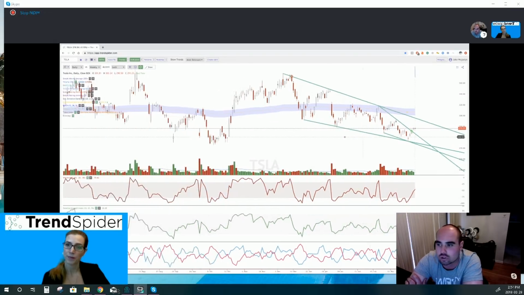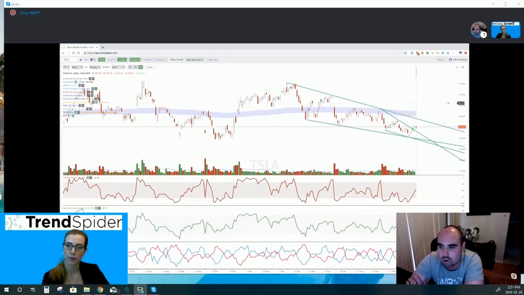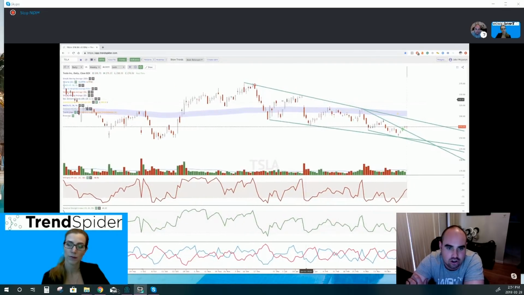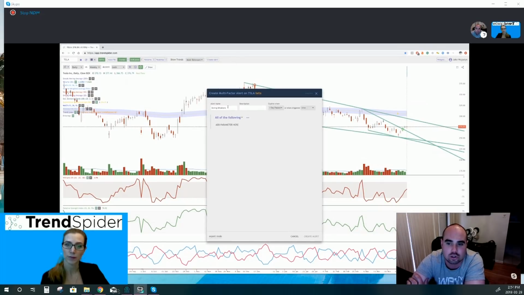Now, if you want to make this a little more robust and add some price action and all that, you can go to create alert, and instead of indicator or trend line, you can go to the multi-factor alert, and you can really get in depth into your alerts and how you create them. So let's say possible breakout. We can make a description.